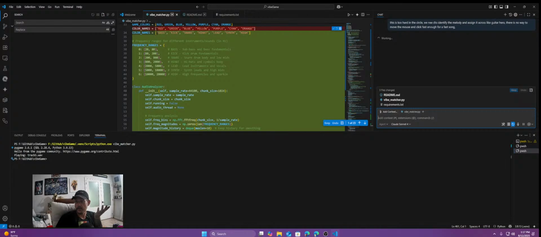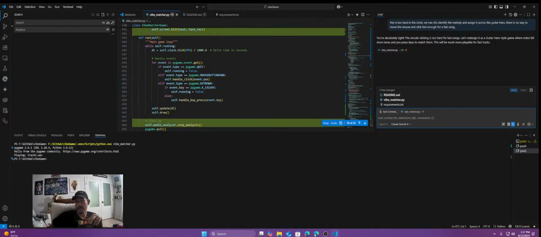So look what I told it. Like, this is too hard in the circle, and we need to identify the melody and assign it across like Guitar Hero. There is no way to move the mouse and click fast enough for a fast song. So it's just not gonna work, right? Okay, no problem. So you just tell it this is the problem. Once you tell it this is the problem, now it's going to actually go and fix it.